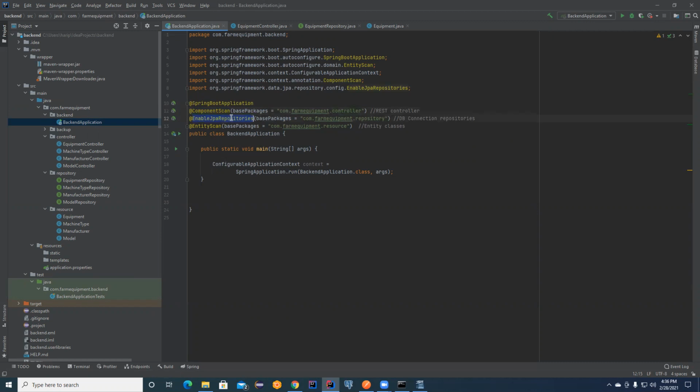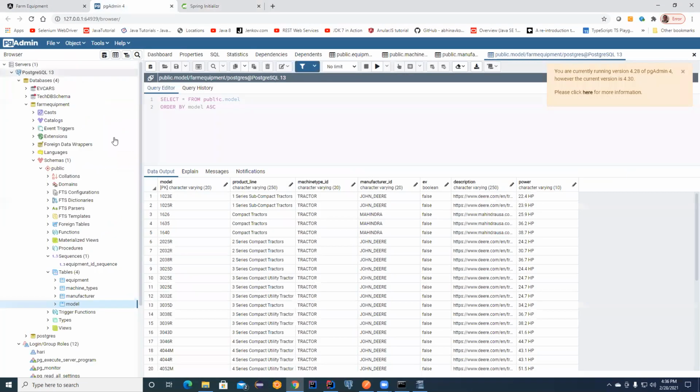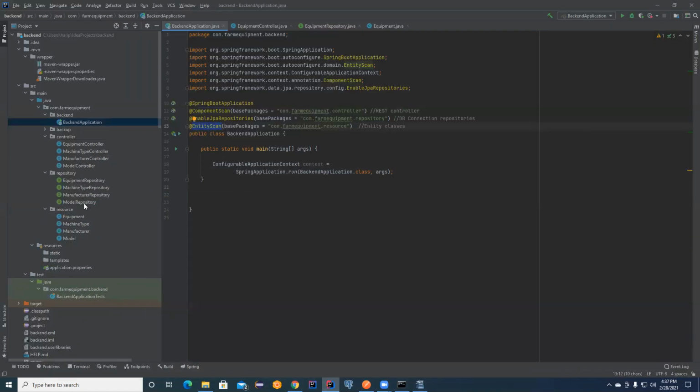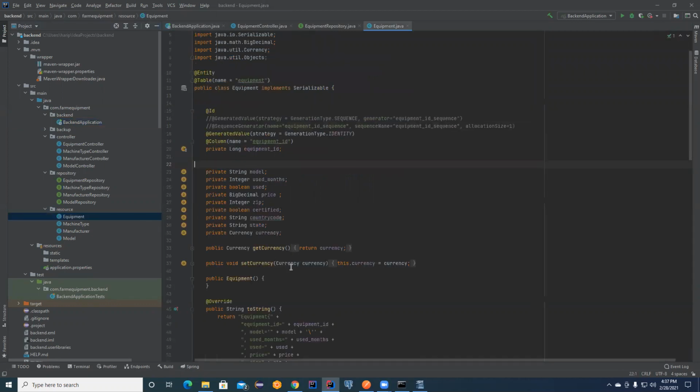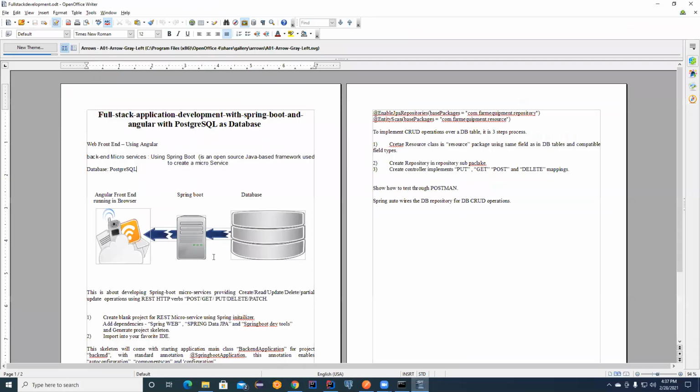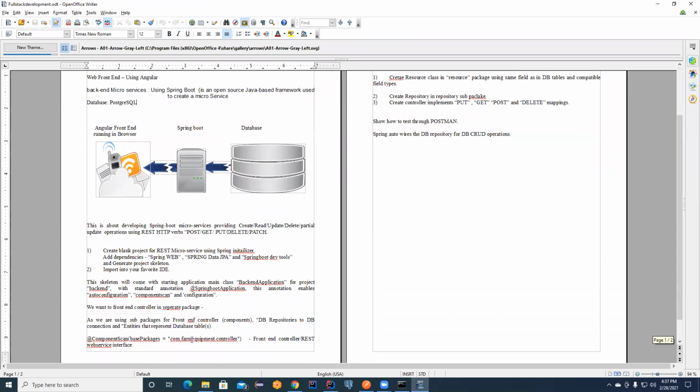And that is the enabled JPA repository. And then entity scan: when you want to interact with a table in an ORM paradigm, you have to create a class for objects, the O side. And the R side, anyway, the table will be there in your database. So the R side is covered, and on the O side you have to create a resource. So these are the three artifacts you need to implement a CRUD operation for a table: a resource, a repository, and a controller. So we arranged a separate package for those three things.